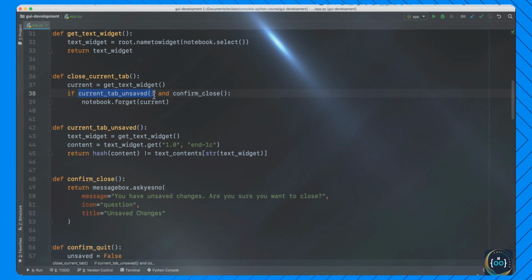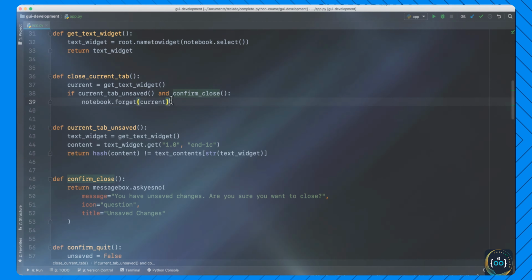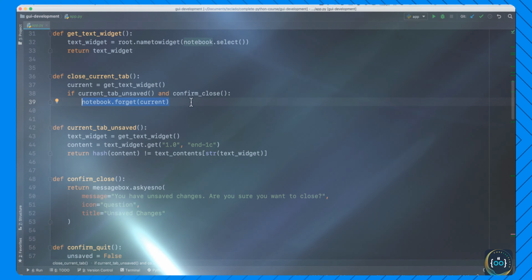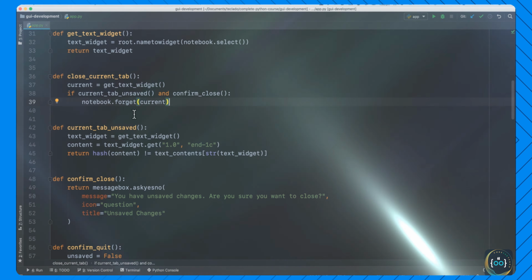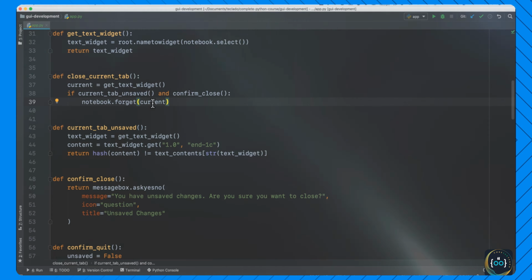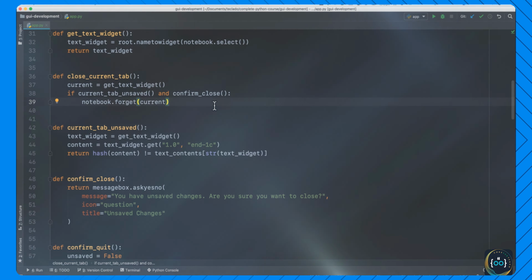If the current tab is unsaved, which means we need to save it, and we confirm that we do want to close, then we will forget the current tab. But there is a piece of logic missing. What if the current tab is not unsaved? What if the current tab is actually all right to be closed? Well, at no point in this function would we close that tab.